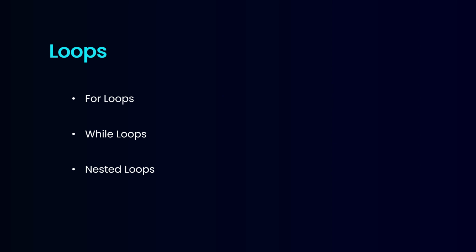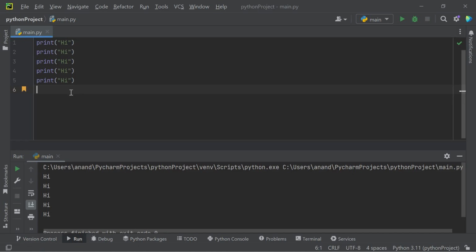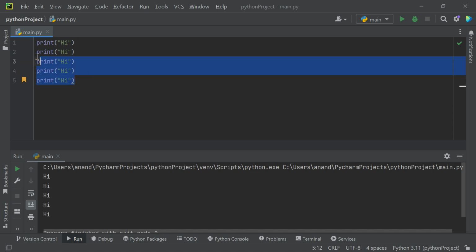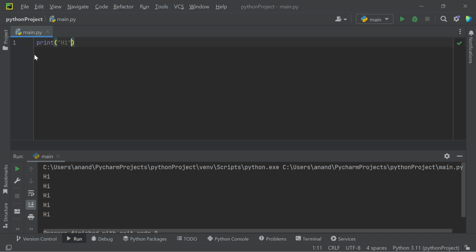So getting back to the for loop, a for loop is used when we have a particular sequence. It is used if we want to execute a particular block of code a predefined number of times. For example, here the challenge was to print "hi" 5 times. So we can just remove these and use a for loop. So how can we use a for loop?